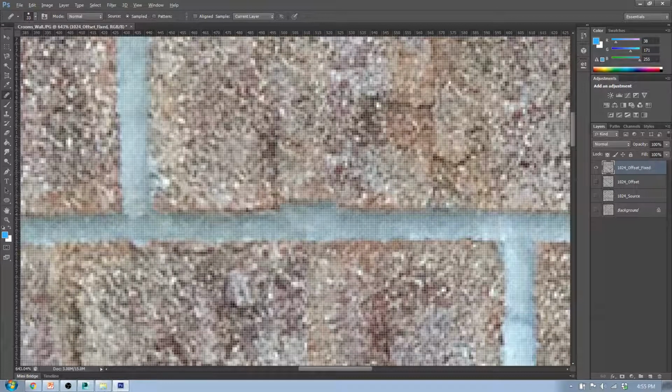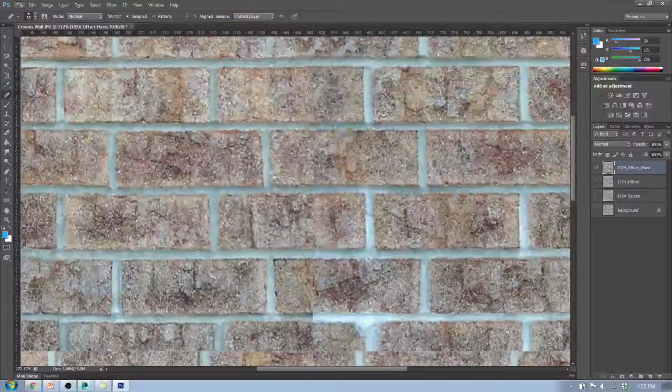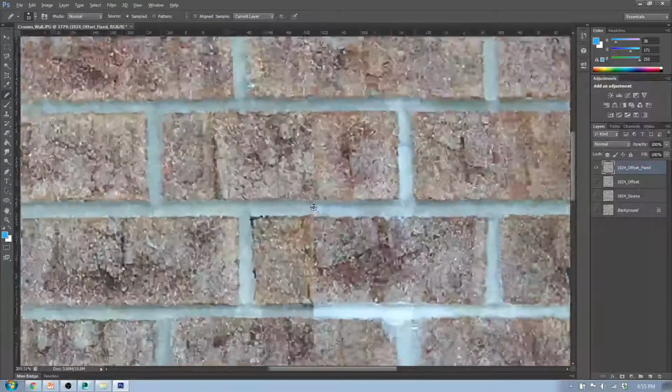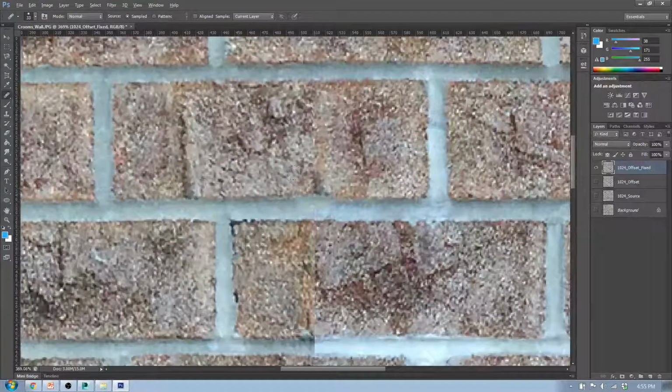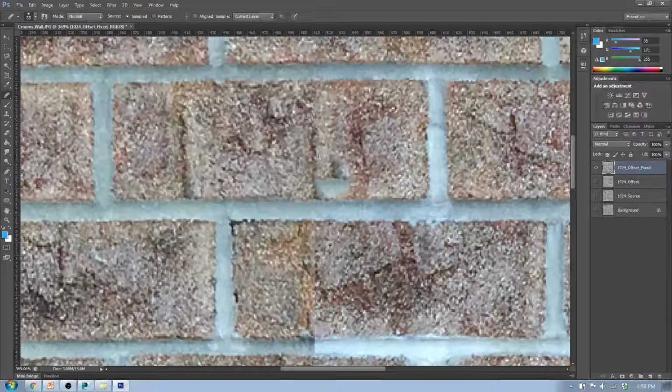So I'm going to select this part here. I'm going to use that to sort of fix this part. There. Now you can spend a lot of time on this and make it look really good, but for the general case, that's not a good choice.